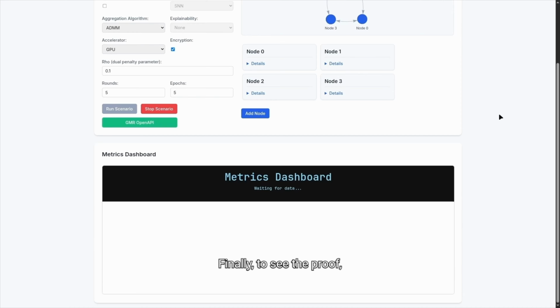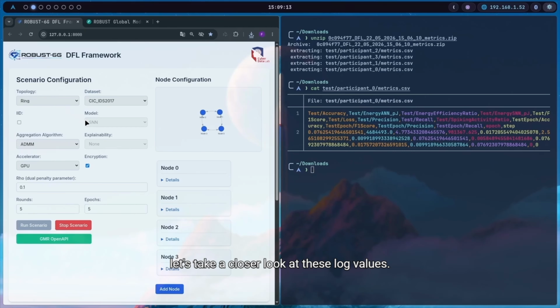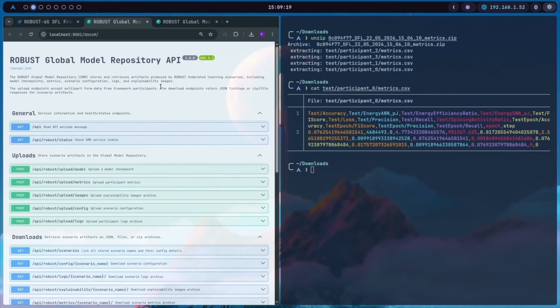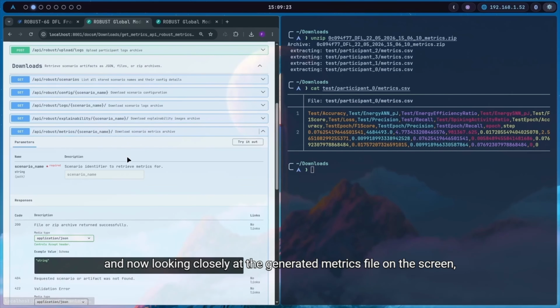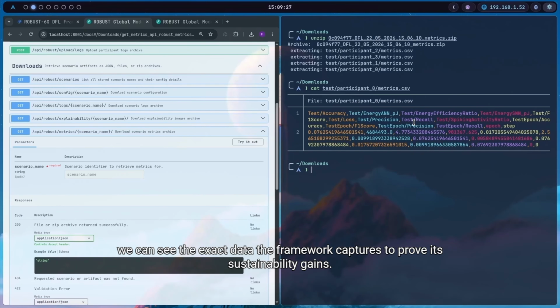Finally, to see the proof, let's take a closer look at these logged values. Now, I downloaded the metrics from the GMR using this endpoint and putting the scenario name. And now, looking closely at the generated metrics file on the screen, we can see the exact data the framework captures to prove its sustainability gains.